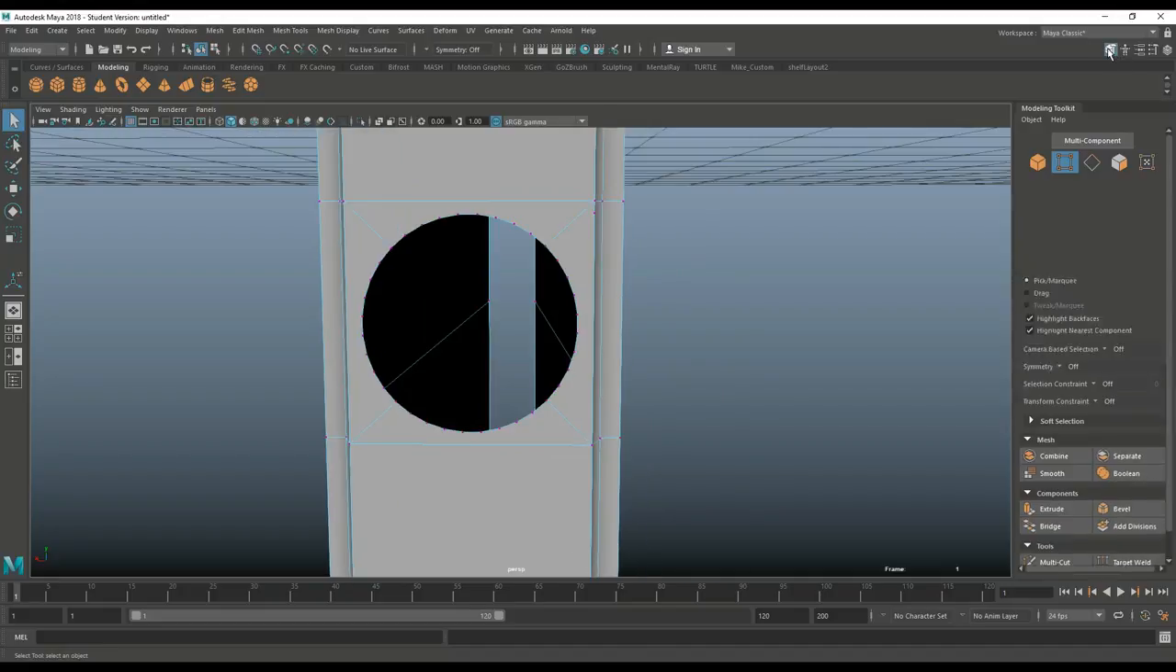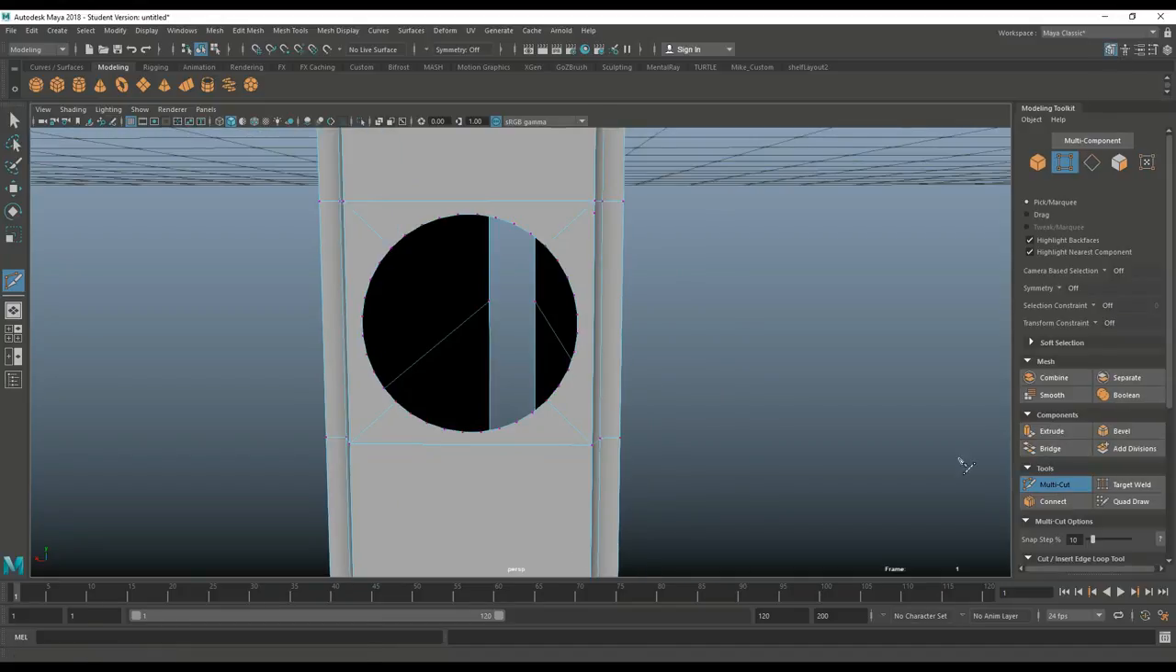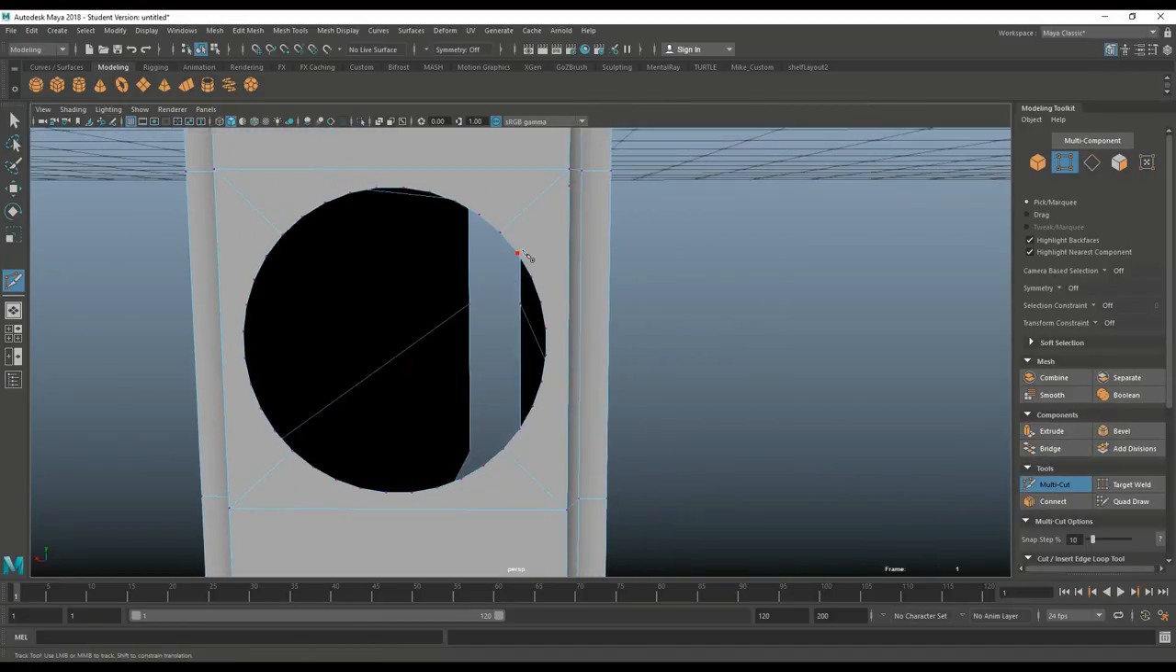So what you can do is go into your modeling toolkit, and just go in and go from here to there, hit enter, and just follow that path all the way around. Okay, now just for time's sake, I'm not going to do that right now, but that's how you make sure you don't have any n-gons.